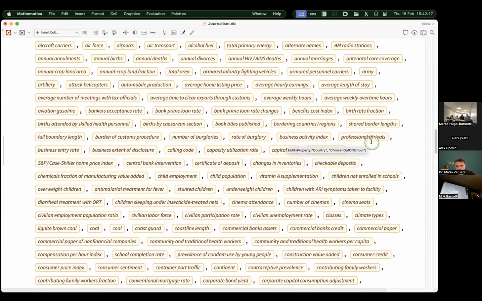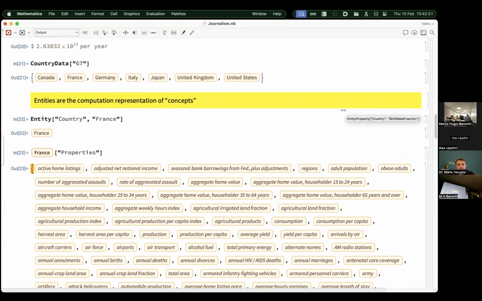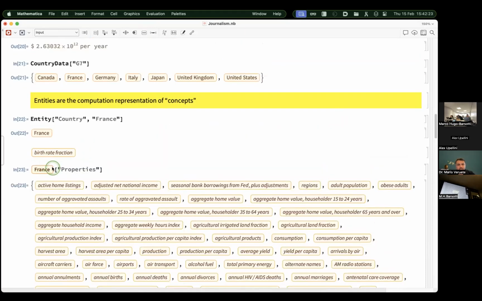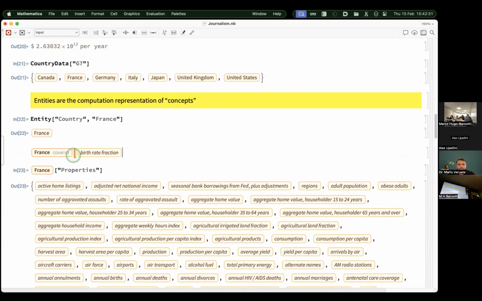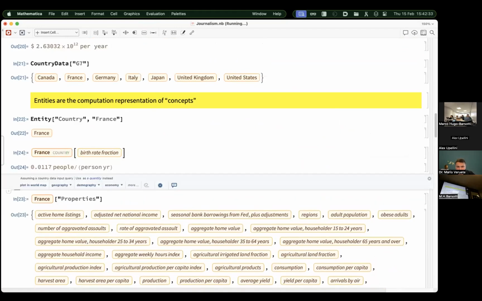So let's take that particular example, birth rate fraction. So I come back here and I can copy France and say, I want from France, what's the value of the birth rate fraction? So it's 0.011 people per person per year. Okay, so this is the fraction, the rate fraction of births.